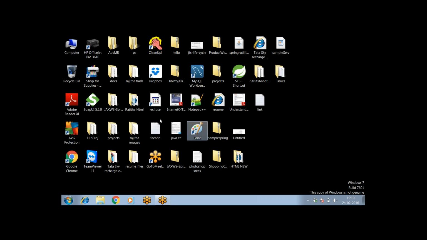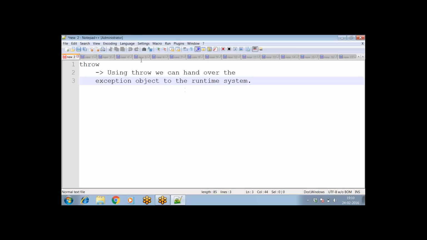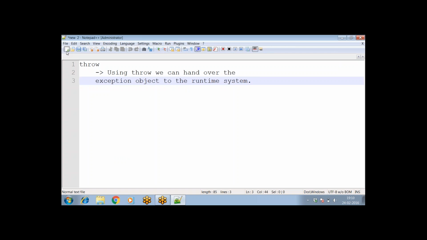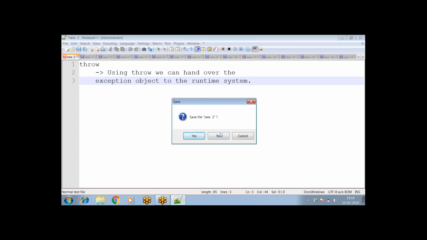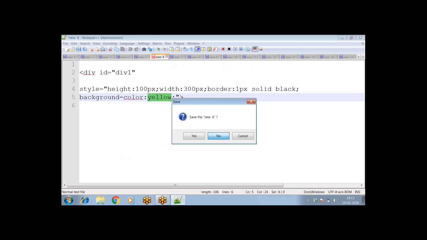So where did we stop in the last class? Exception handling. I guess we were talking about file streams, right? How to work with streams. Yes.